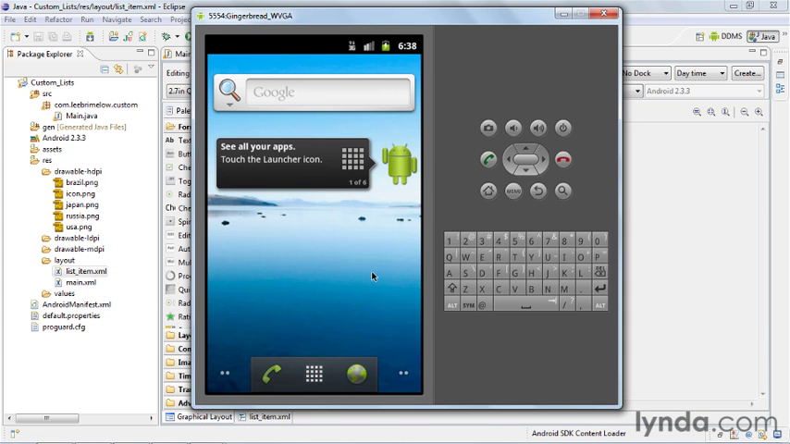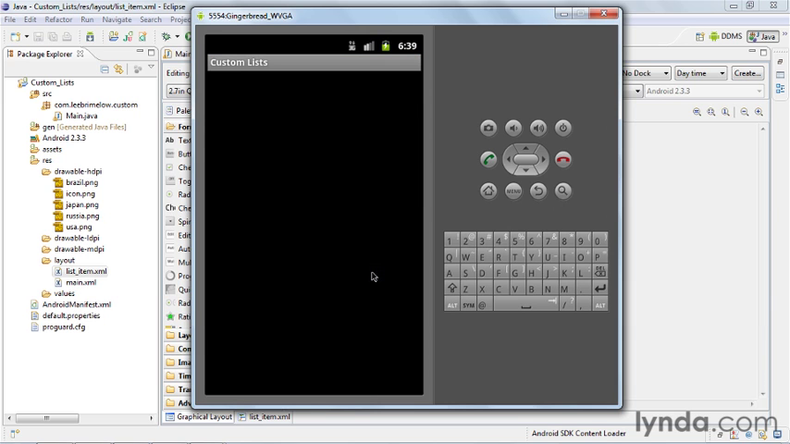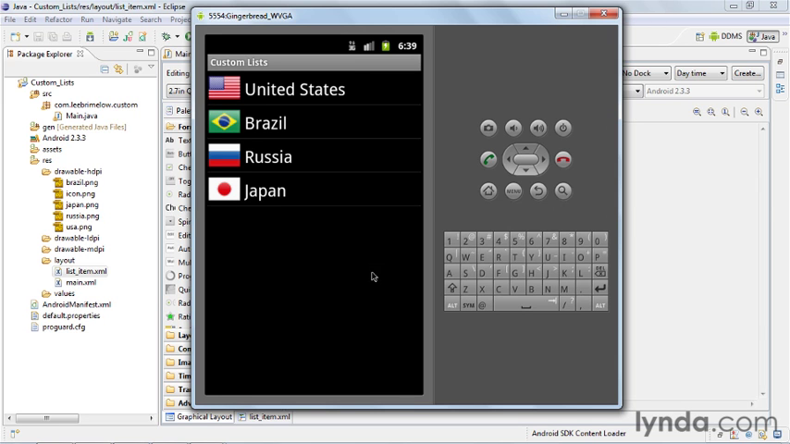But again, that's the essential way in which you create customized lists. We take the same approach, except when it comes to our adapter for those lists, we actually have to go in and respond to the getView event. And that way we can go ahead and customize the way each row actually displays its data.